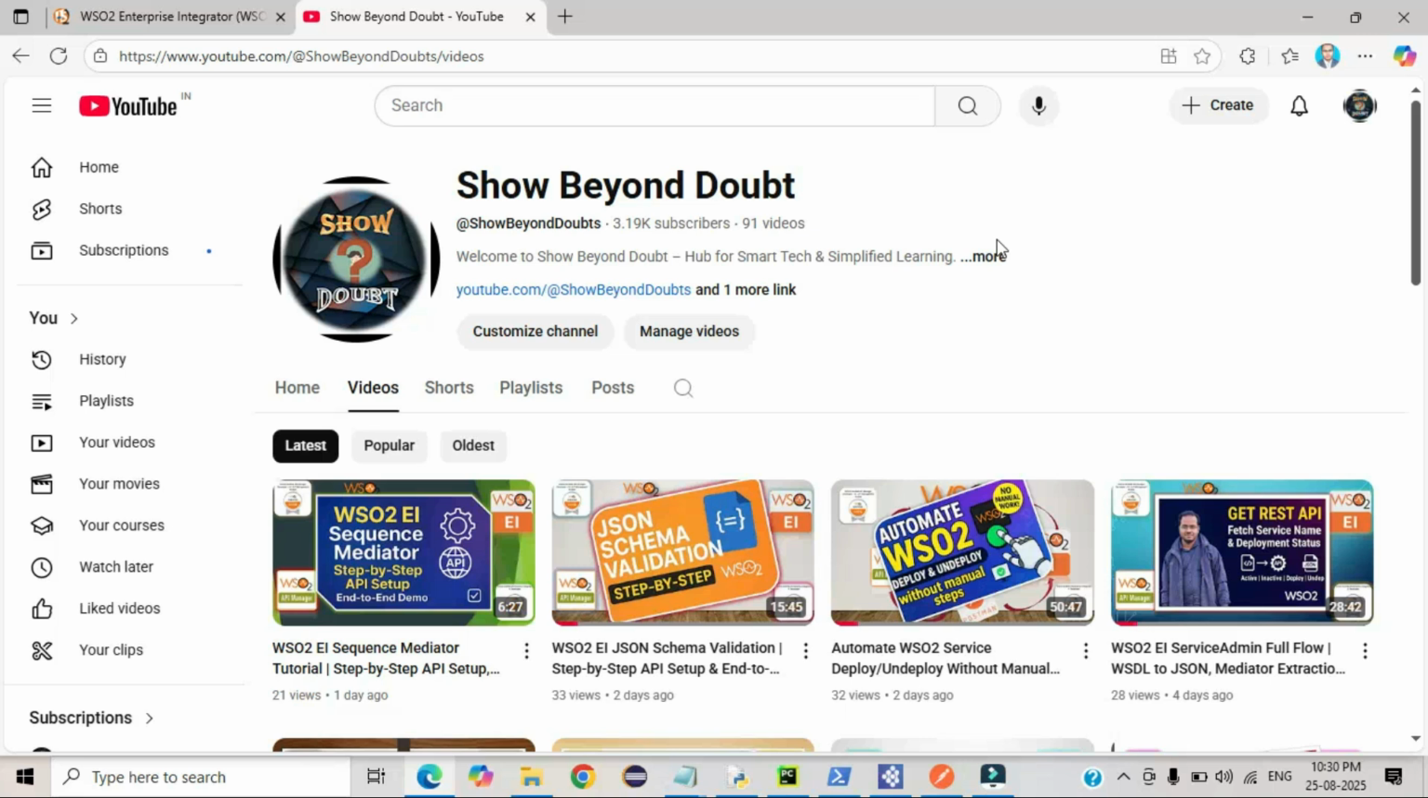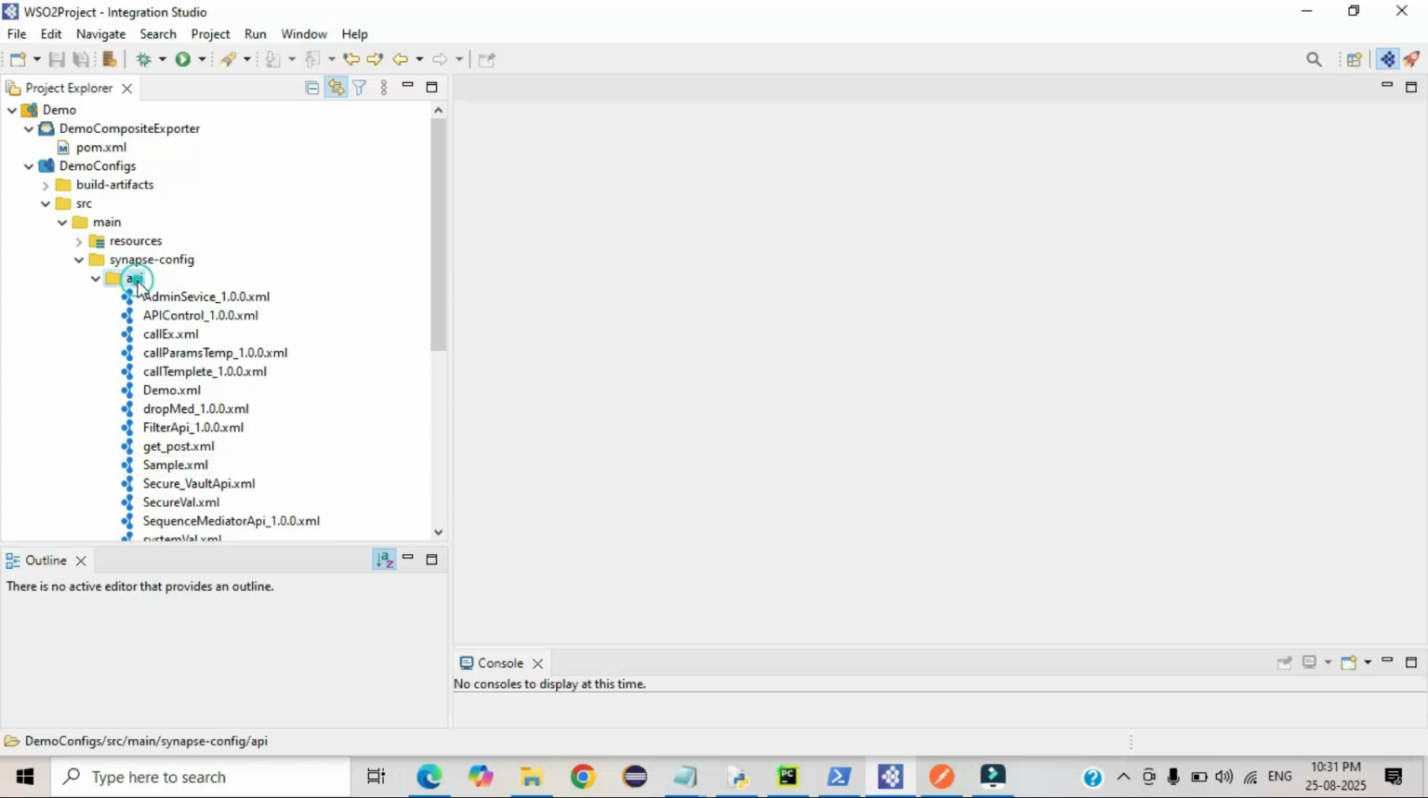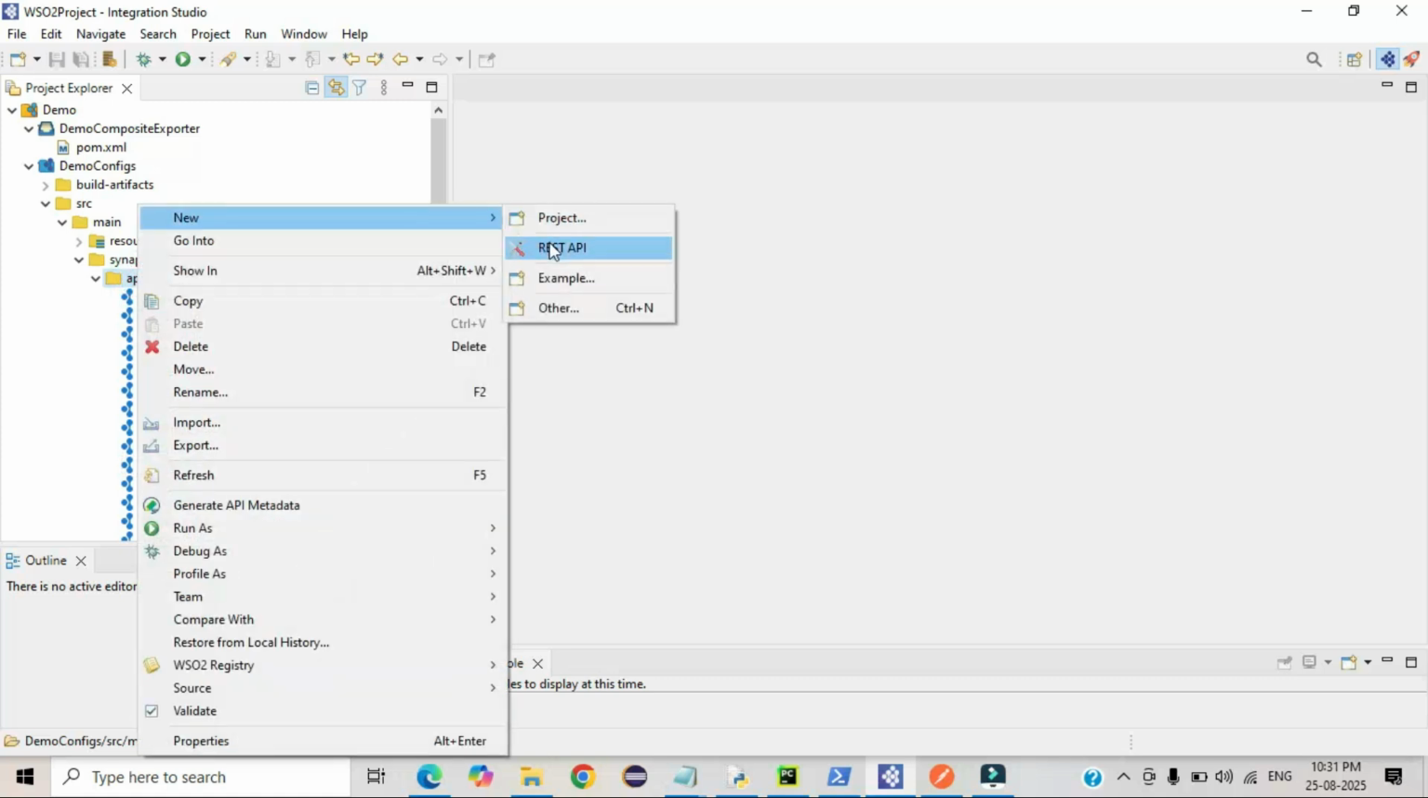Hi everyone. Today I will show you how to build an API using Loopback Mediator. So let's start. Let me go through Integration Studio and quickly create one new REST API XML file.